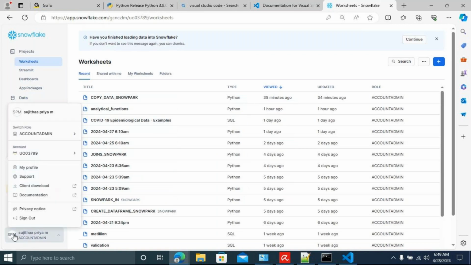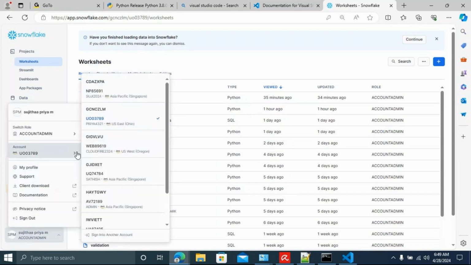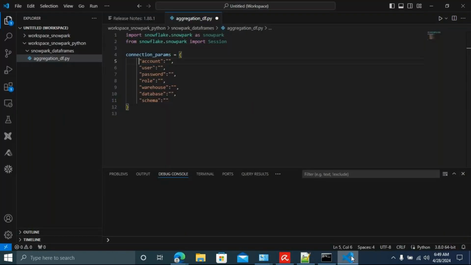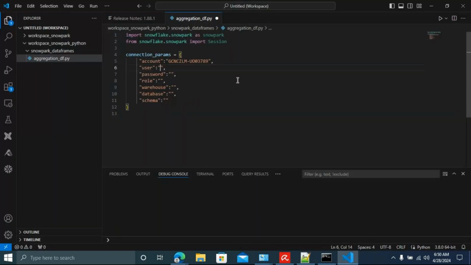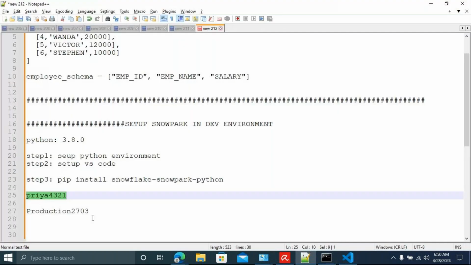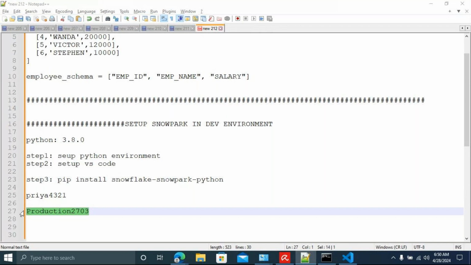Now do one thing. Click on this link, go to your account, and the tick mark you're seeing, go there and take the account identifier. Copy the account identifier, come to your VS Code, and put it in your account. Instead of the dot you have to put a hyphen. Then provide the username, which as of now is Priya4321. After this session we'll change our password, so don't try to use this username and password. The password is production 2703.